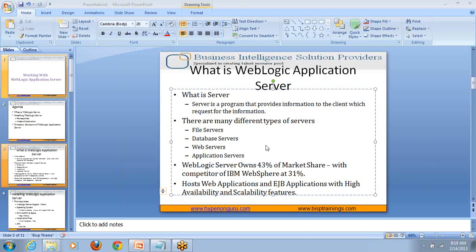Those are mainly maintained for processing the static files like JSP, HTML, those kind of files, and the image files, right? Those are the web servers. We'll be looking at one of the web servers, configuring it to the WebLogic server, in fact.